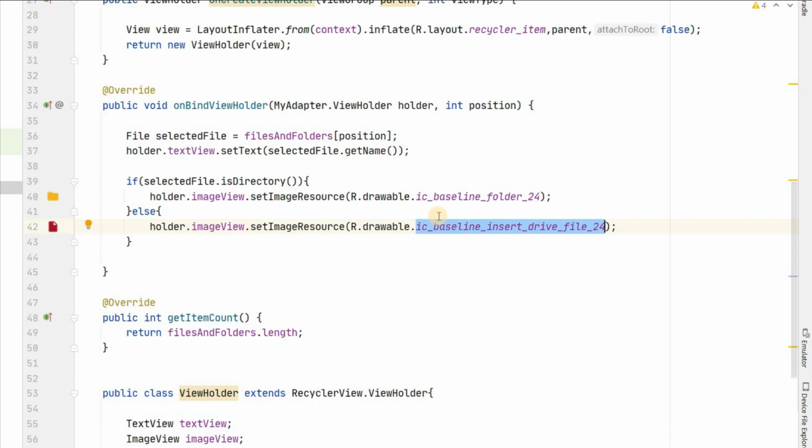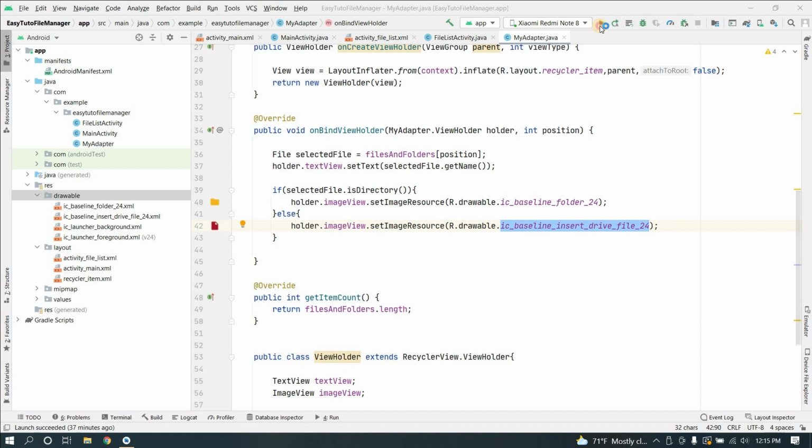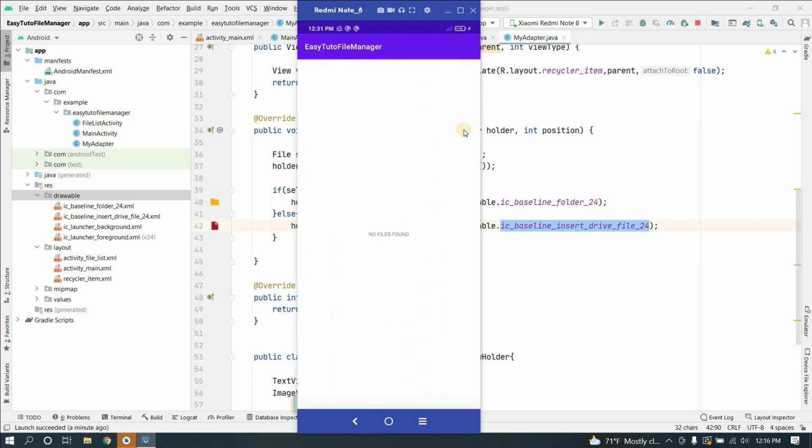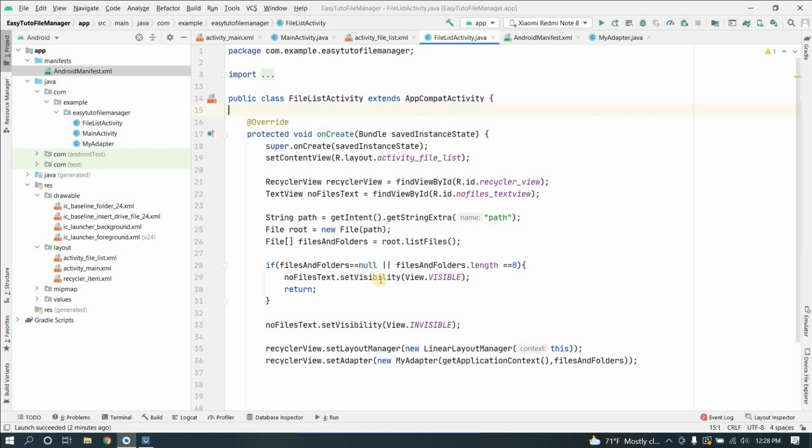So let's run the application and check if it is running correctly or not. So our application is running. We have provided the permission already, so when we click on storage, it should get to file list activity. So we have no files found. So if no text is visible, we are not getting the files and folders.